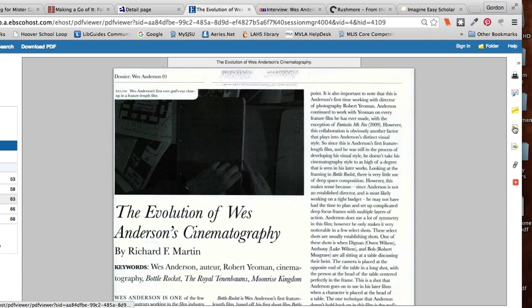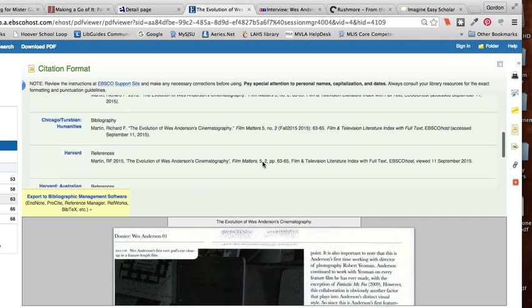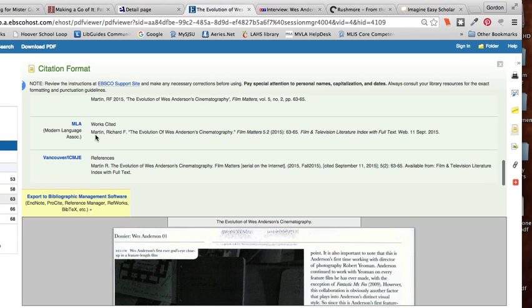right here into your notebook. So EBSCO is probably the hardest one to find. It's this little icon right here. So let's say I know I want to use this article. So I'm just going to grab the citation, and always make sure you get the MLA citation here.